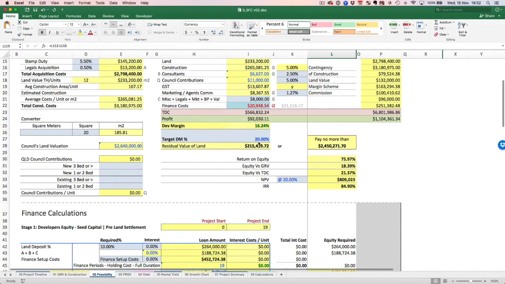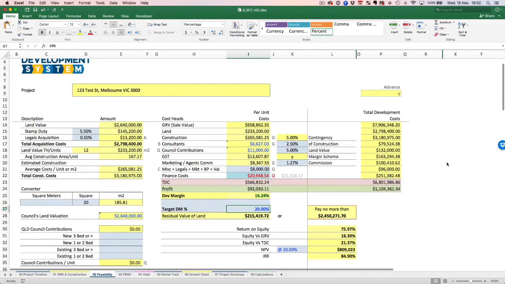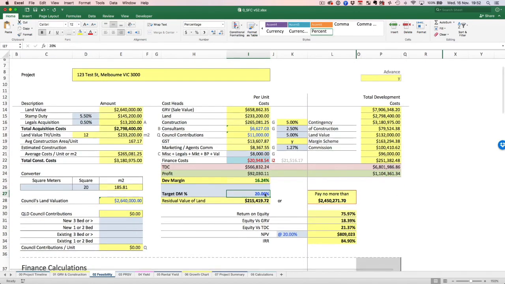Now that target DM works exactly the same way. So if you want to make 20% on something and you put in all your numbers, if you put 20% here, it'll tell you that you should be paying 2.450. If you want to make 25%, it'll tell you not to pay more than 2.2 mil.